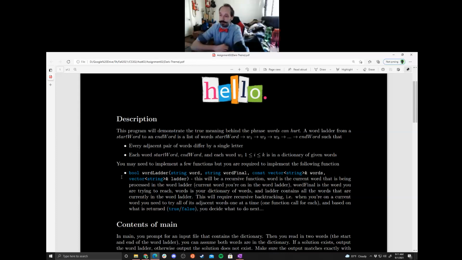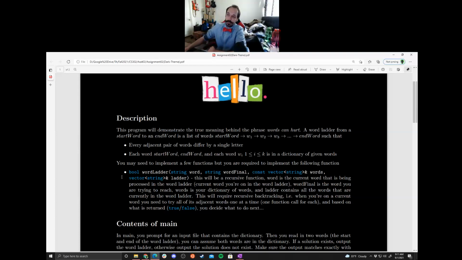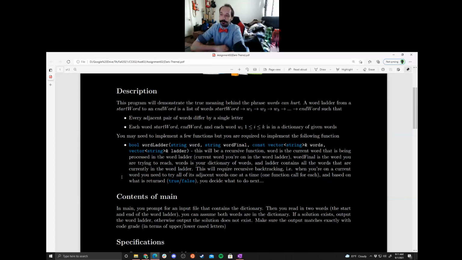It's basically just one function you're going to have to write. You could write more functions if you want in this program, but you have to write at least this one, because this function is going to be a recursive function. It's going to determine this word ladder. In this case, we have bool word ladder, so it returns a boolean.